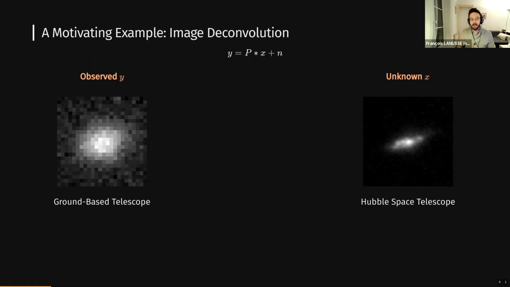To show you what I mean by that, I want to go back to a very simple example, a very simple problem, and we'll try to understand it and see how we can go beyond the simplest approach that you could take. The motivating example that I'm taking here is the problem of image deconvolution. This is something that you will find everywhere if you do astronomy, because you have to take into account the point spread function of the instrument.